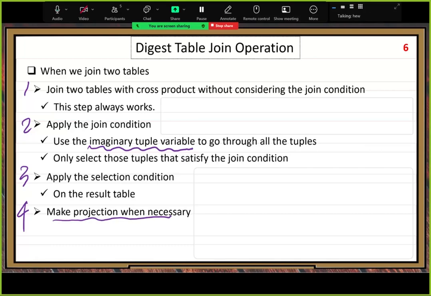Here, for the join, we do not say what type of join, so we mean the default join, which is the inner join. So here we're talking about inner join, doing it this way. Then for outer join, we will join tables in different ways. We will talk about that later. But this is inner join.